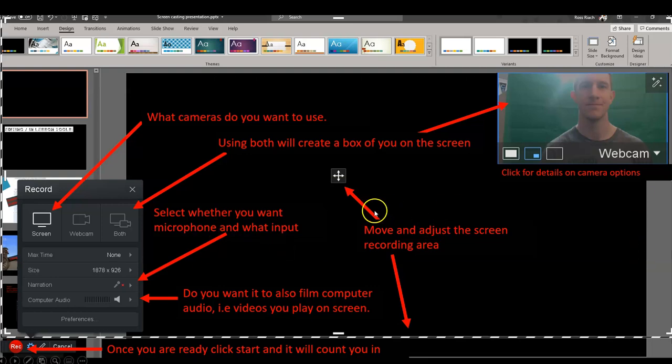Here we've got our option to move the square. So you can see around the edge, I've got this little black and white box. This is the screen filming zone. So anything in this is going to be recorded when I press start. I can use this to drag it, and I can click the corners to resize to any size I want.